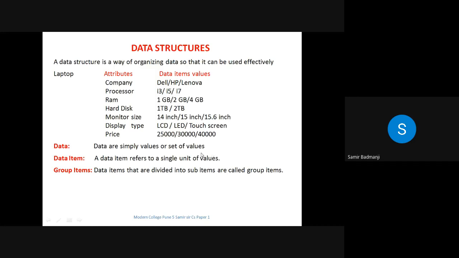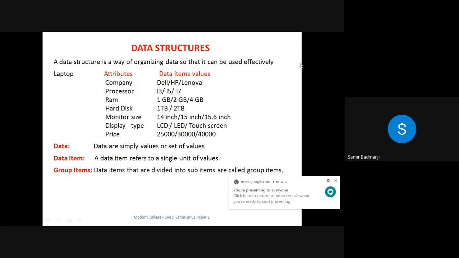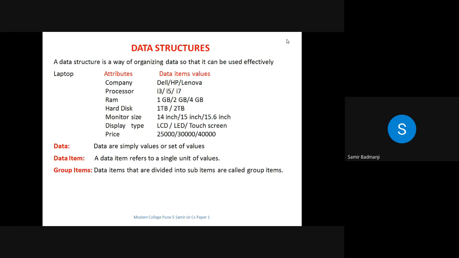Now, what does set of values mean? Suppose I have written RAM as 1 GB. One is a unit, and GB is in text format. So it is nothing but a set of values. So data can be simply values or set of values. Now next is the definition of data item. What do you mean by data item? A data item refers to a single unit of value. So that is called a data item.